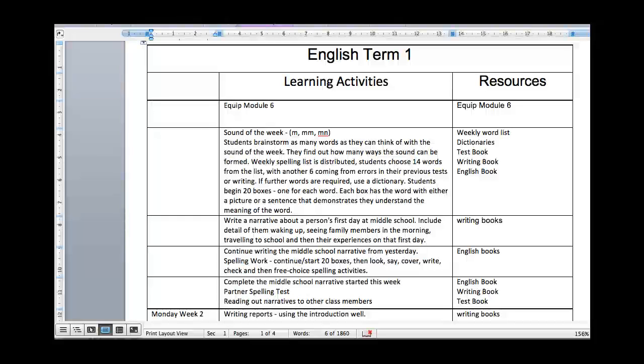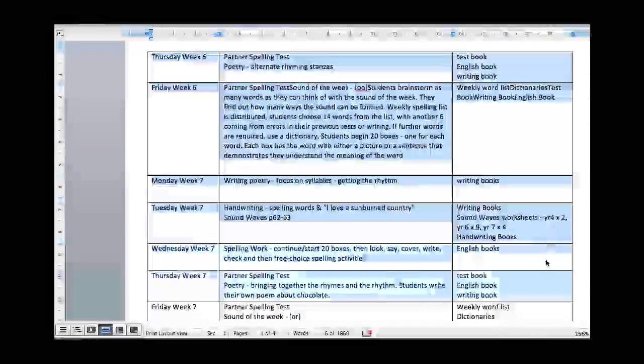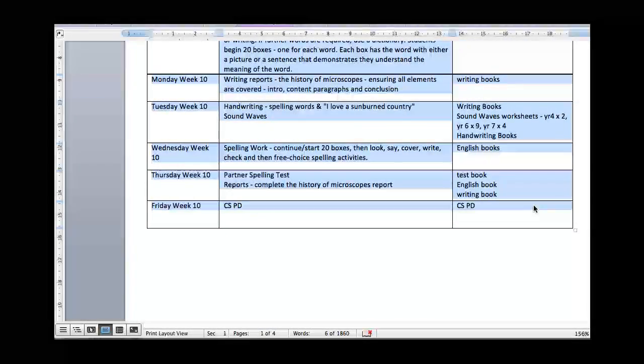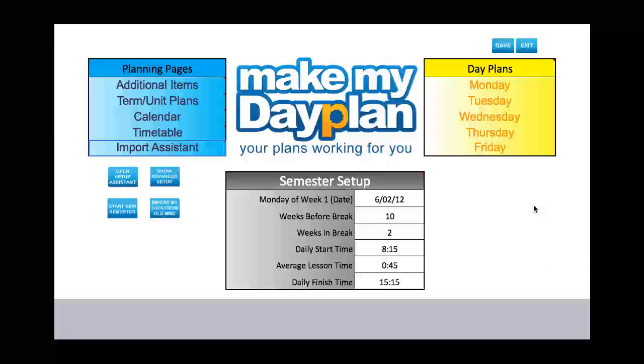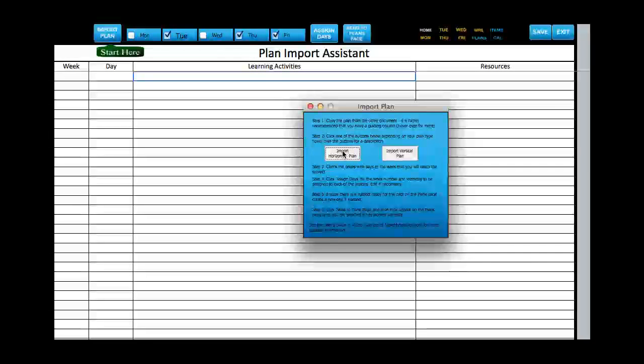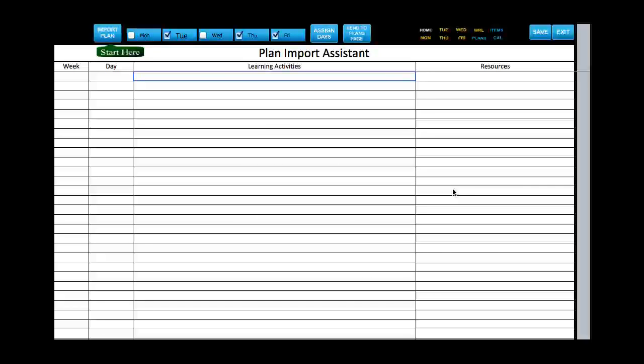What I need to do now is copy. I start underneath the headings, so I just copy the text that I want to bring in. Once I've got all that selected, Control C to copy. I go back to Make My Dayplan. I go into Import Assistant, and I click here on Import Plan. It's a vertical plan I want to import. Yes, it does have a guiding column, and then I just have to wait a few seconds while it's organizing it all for me and putting it in the format that I need.